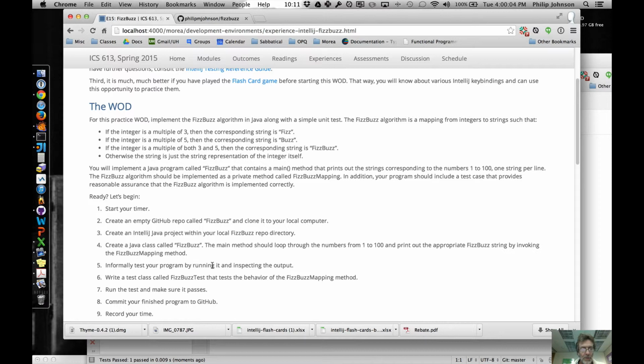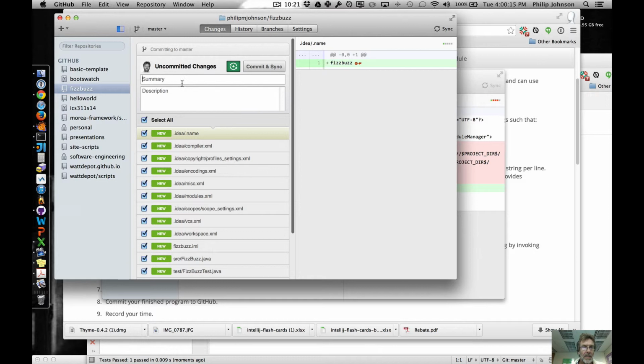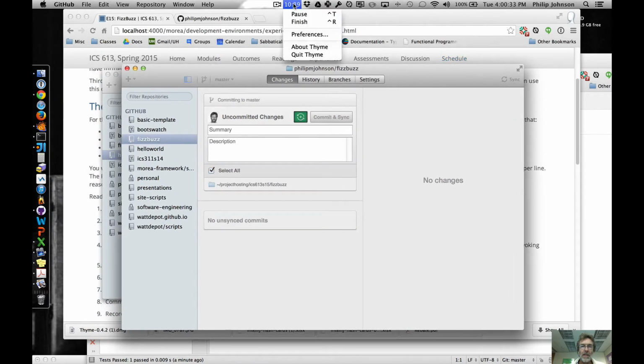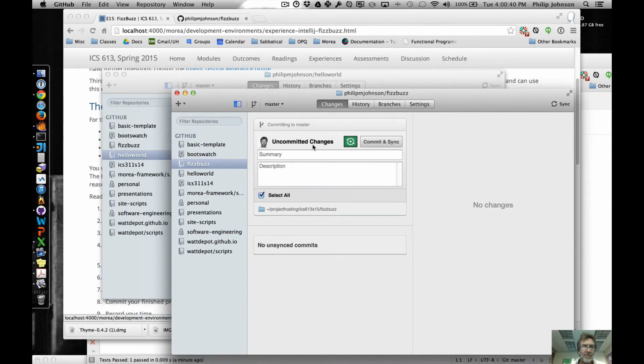So I've informally tested my program by running it. You saw that. I wrote a test class. I ran the test. It failed. Then I made sure it passed. All I have to do now is commit the result to GitHub. So I'll go back into my little GitHub guy and say finished the FizzBuzz WOD. Commit and sync. And there we have it. So right about 10.5 minutes. We'll call it 11 minutes for this WOD to be RX.